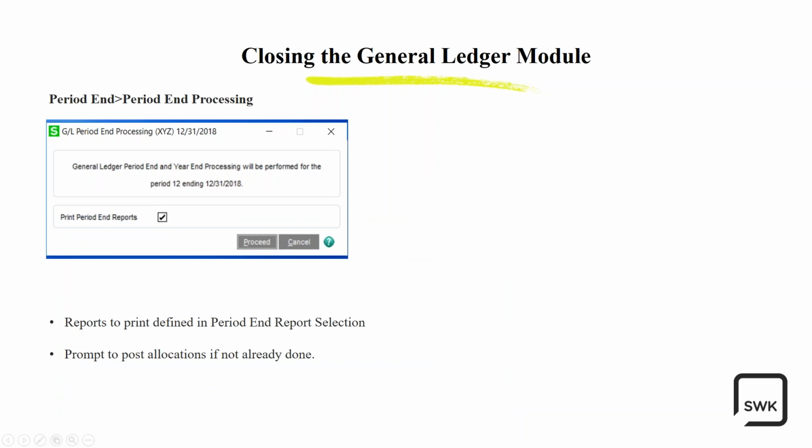And then we have our general ledger period end processing. And if we want to print the reports here, we can. It'll tell us that we're going to do the period end and year end. And if you have allocations but haven't updated them, you will get a message that will ask you to do them. You can always say no, but it will still prompt you.